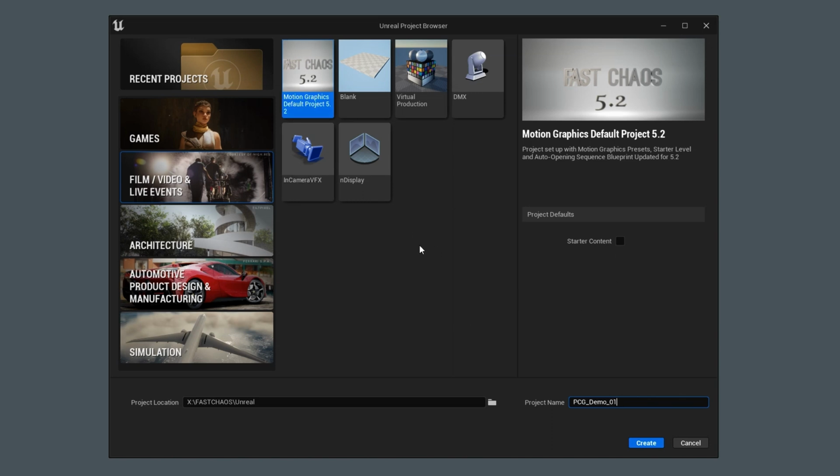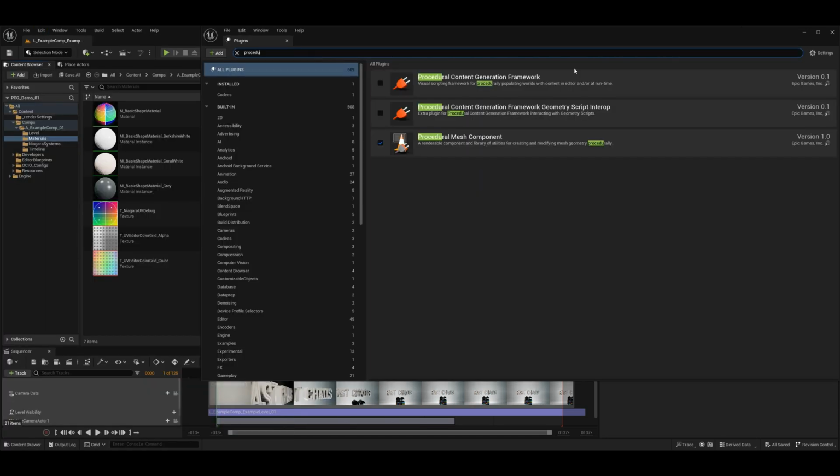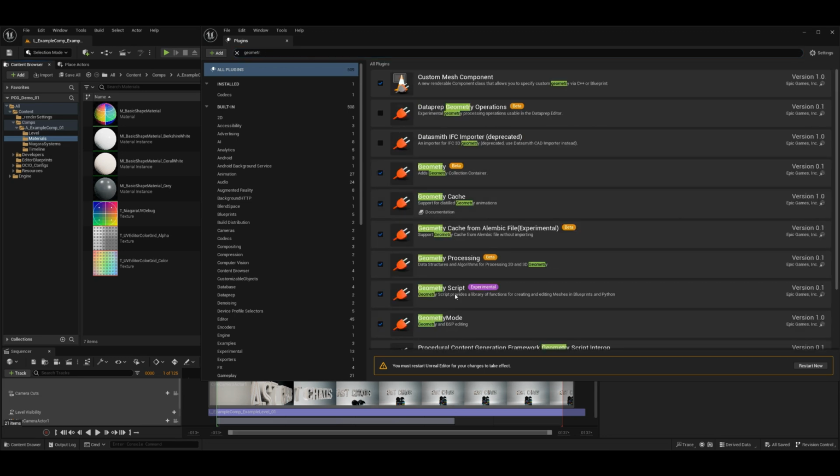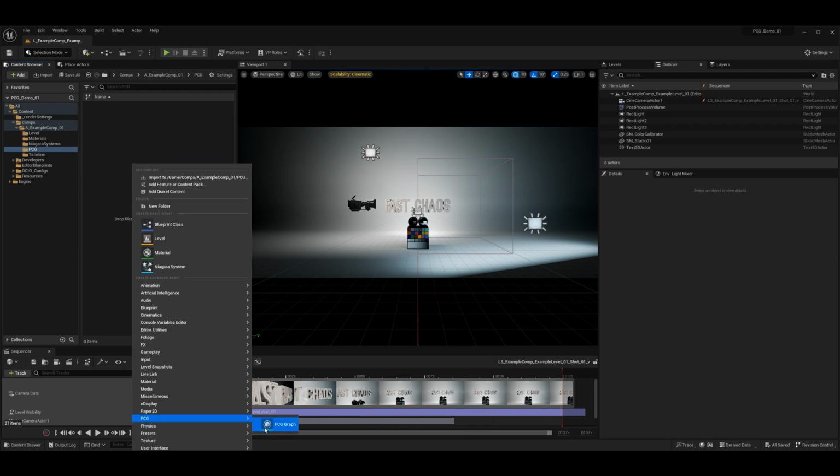There is a link in the description. These are the plugins you need to tick on: Procedural Content Generation Framework, Geometry Script Interop, and of course, Geometry Script. So I'm just going to create a new folder for this. I'm going to call it PCG. After you've enabled the plugins, you'll have a new menu here.